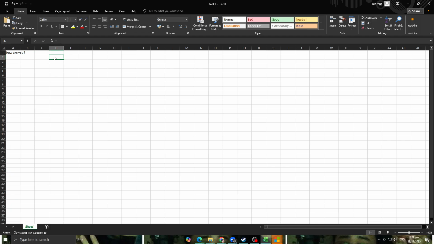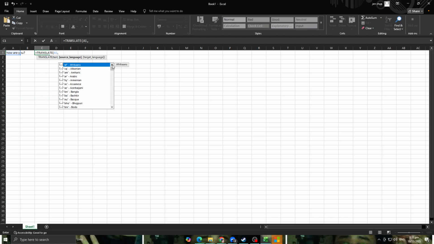So all you need to do is select a row where you make another row. Let's say, for example, here at letter C. Then we're going to click on the equal sign, then translate. Then put in the text right here, so we need to press on that right there. Then we're going to put in a comma. Just follow this right here, comma. Then source language. So source language is English, so we're going to put in quote, en.